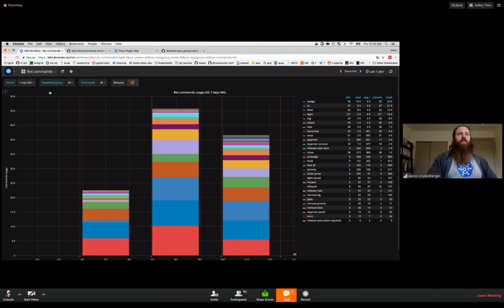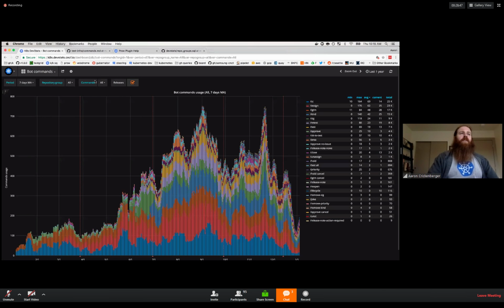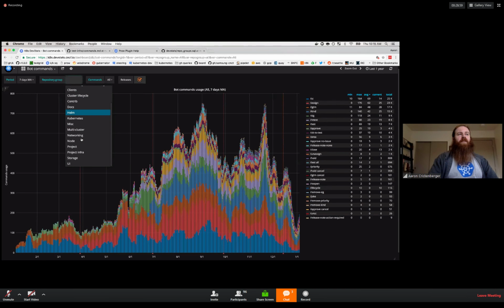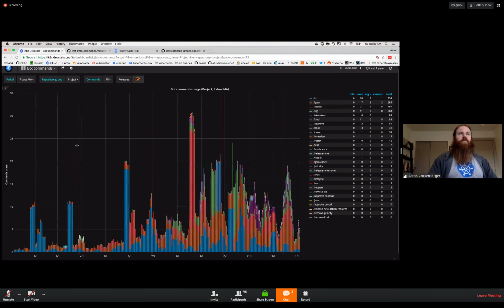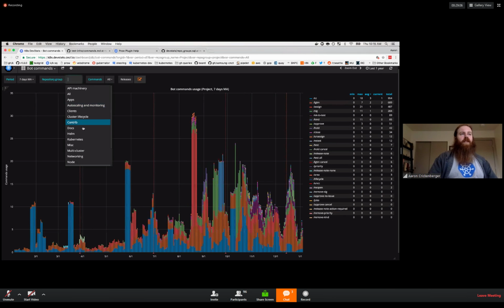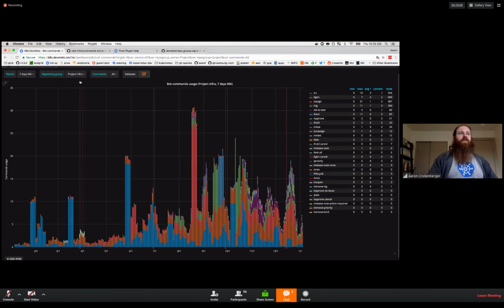I'm going to do a 7-day moving average. I can focus in on specific commands with this dropdown. These red dashed lines here demarcate when we've had releases go out the door. I can hide them if they're distracting, but I kind of like them. And then this repository group thing lets me constrain to certain groups of repositories. So for example, all the project repositories, all the project info repositories.